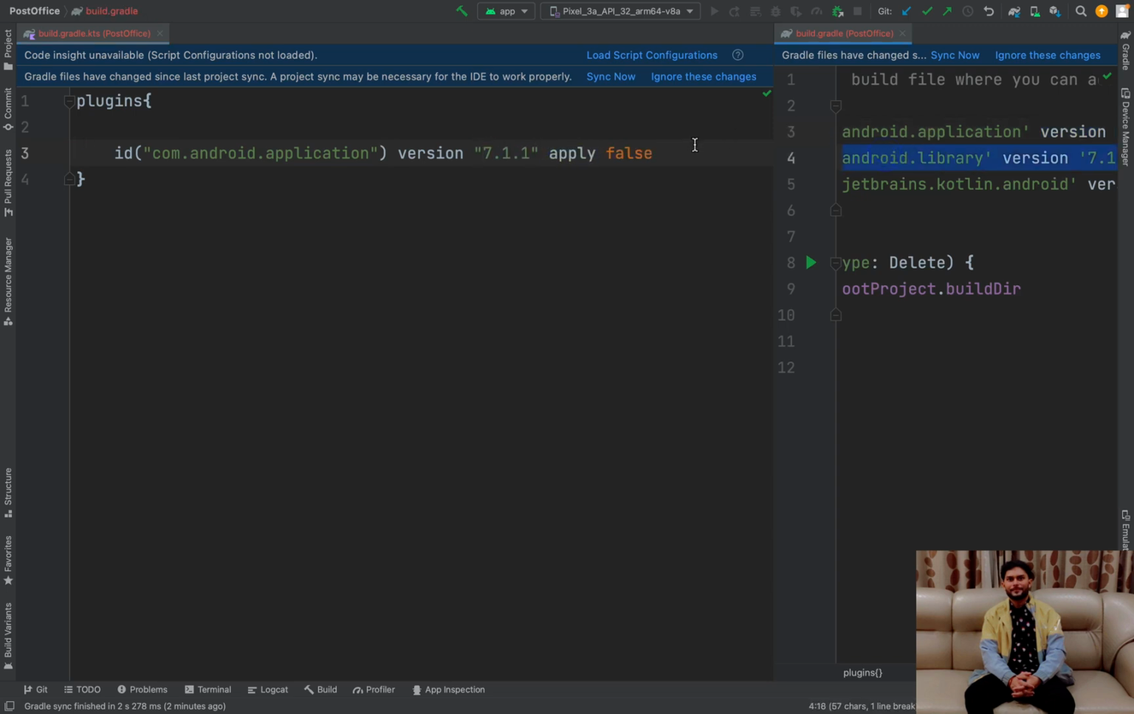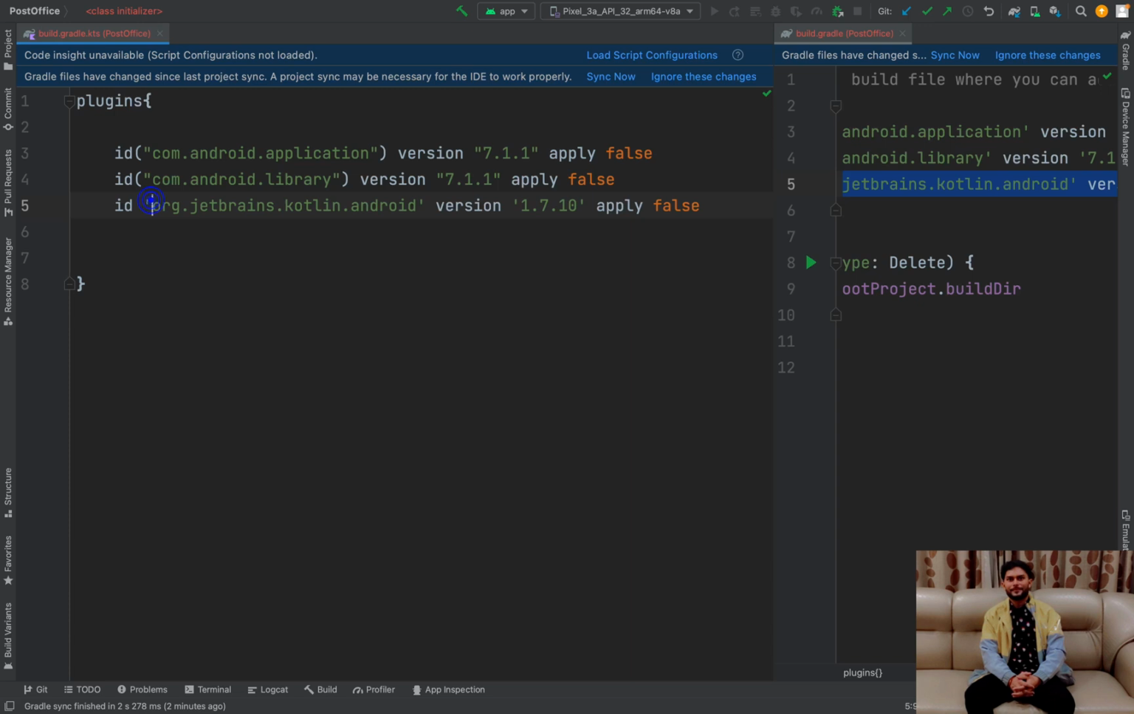Okay, let's take the second one. For this as well, we'll use the same syntax, and just in the version number as well, we will change it using double quotes. Okay, for the third plugin also, we need to do the same thing. This is a one-time thing only. So here as well, and I have modified it here as well.